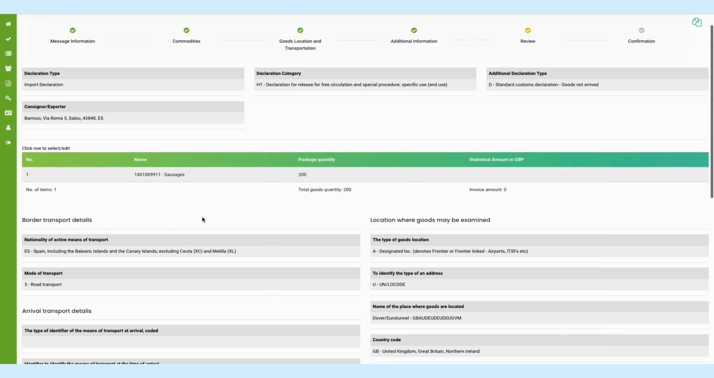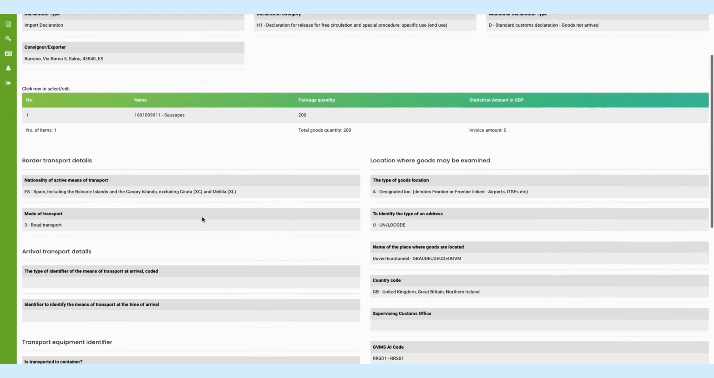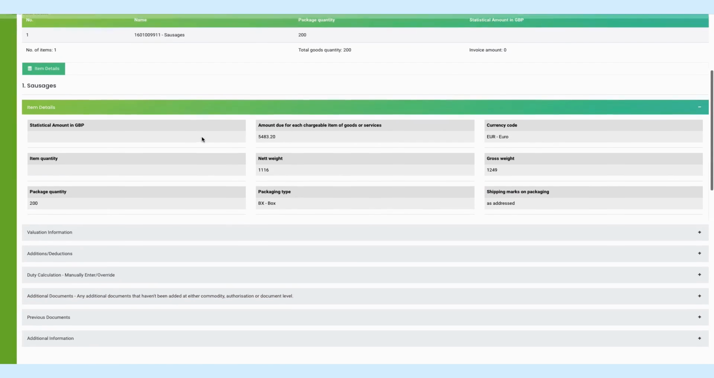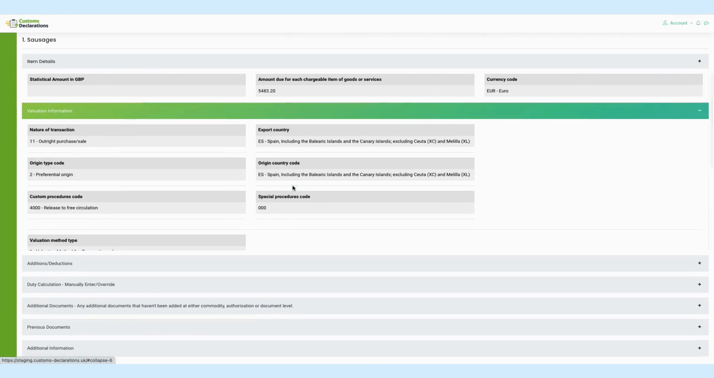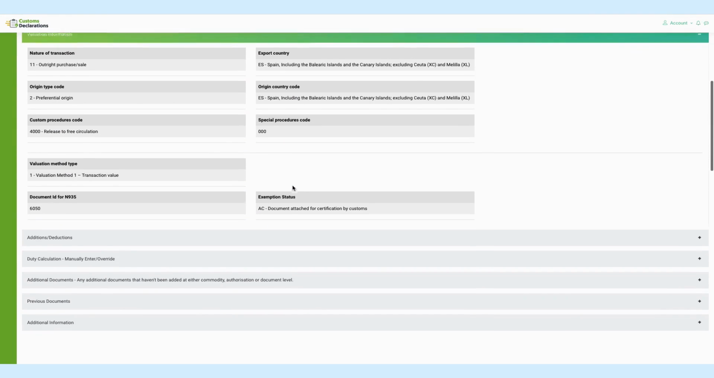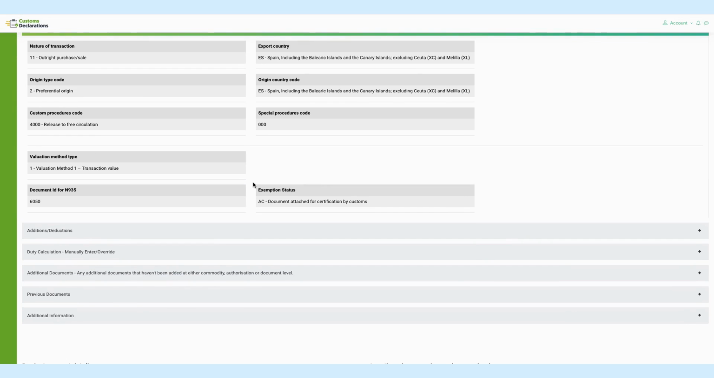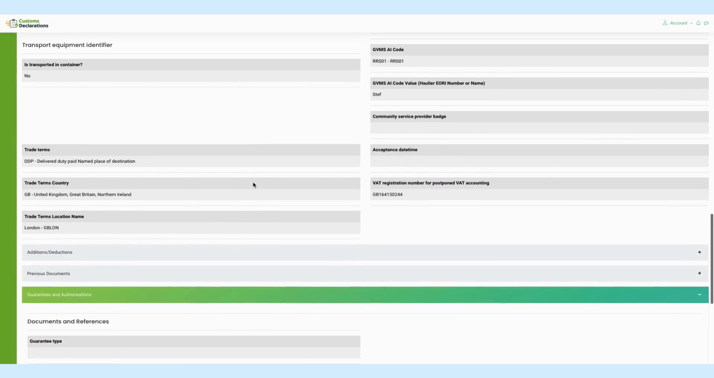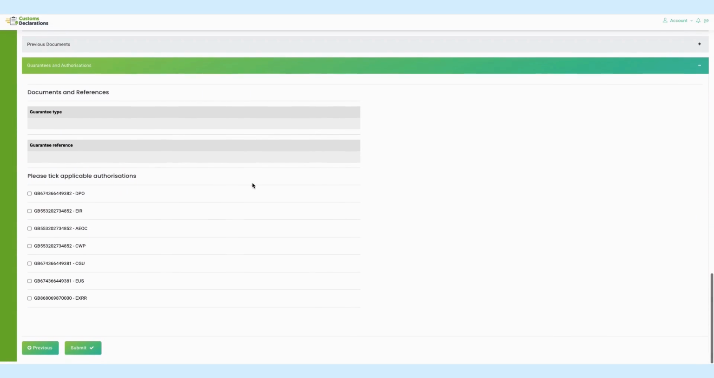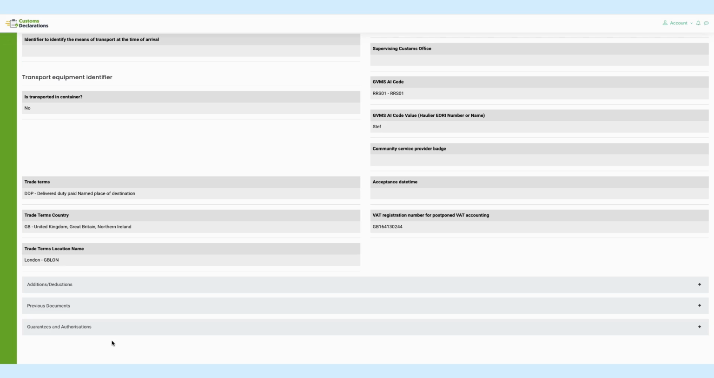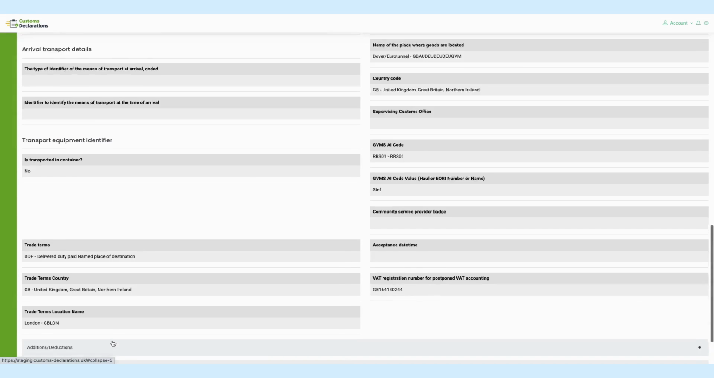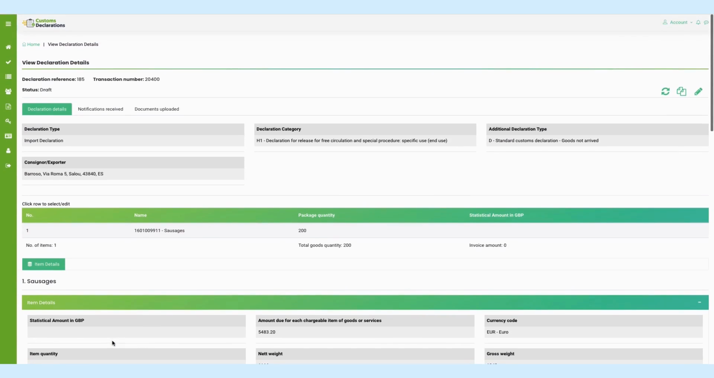Clicking next on that one, I can review all the information that we have submitted. I can check the values there, what we have entered for each item, valuation information, a special procedure code 4000, and its preferential origin. Going next from here, I can actually submit the declaration.